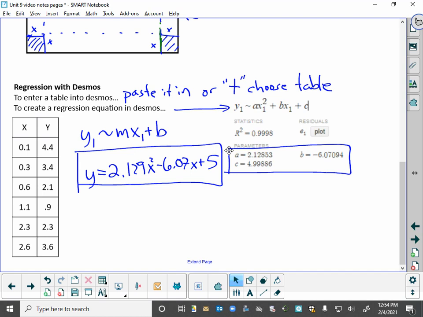You could experiment and go in there. If you remember our other form, y1 tilde a(x1 minus h) squared plus k, you could do it that way as well, and it would give it to you in the vertex form. So that's looking at lots of different representations, symbolic, tables, we've got graphs, we've got words, and how we should be able to get from one of those representations to any other one of those representations.